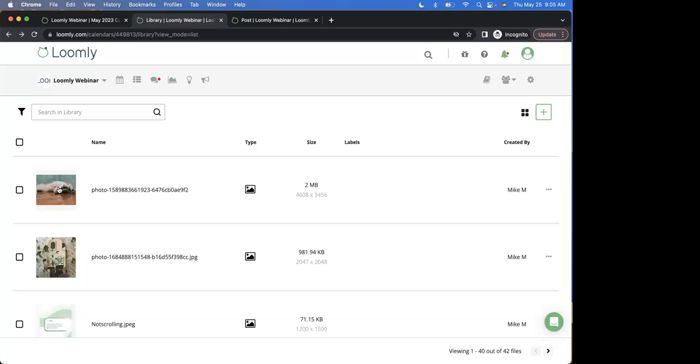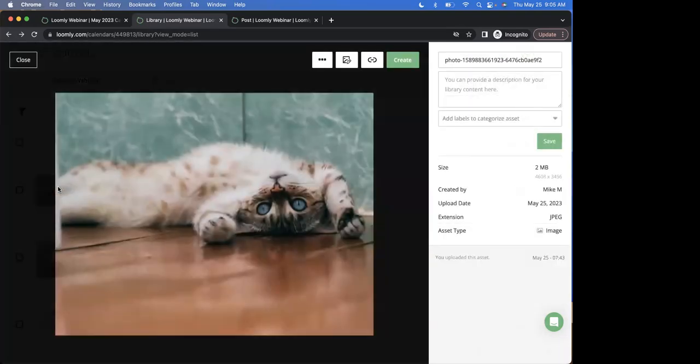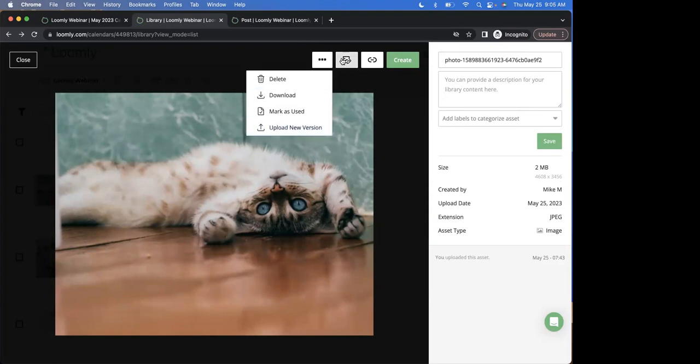If an asset hasn't yet been used in a post, then you have two additional options in the asset view. The first is you can upload a new version, which is great if you already have the labels in place, as well as details like the description, but your creative team shared an updated image, for example. Another option is accessing Loomly Studio.